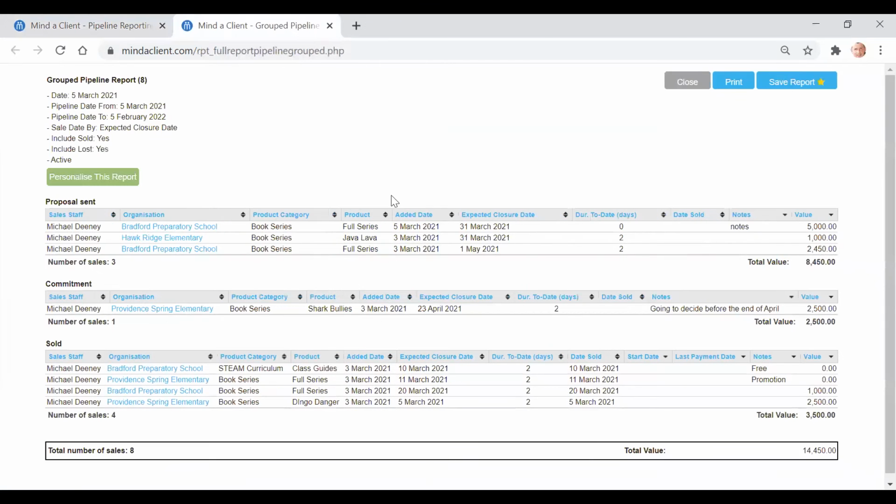So now we look at the same report. We'll see the proposals, commitments, sold. There is no lost sales there. So there's your report for the next year and your pipeline.